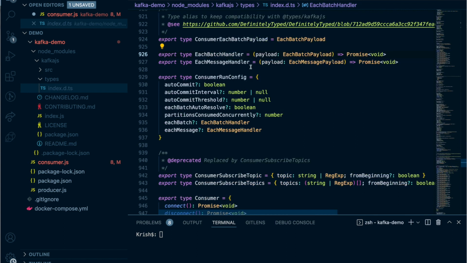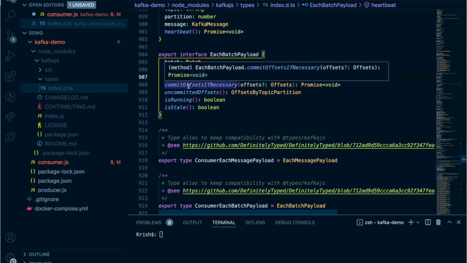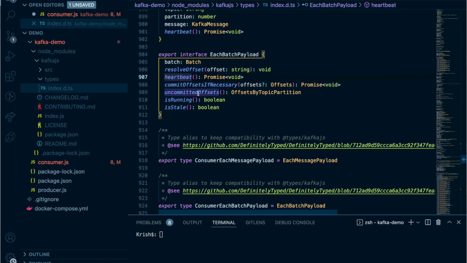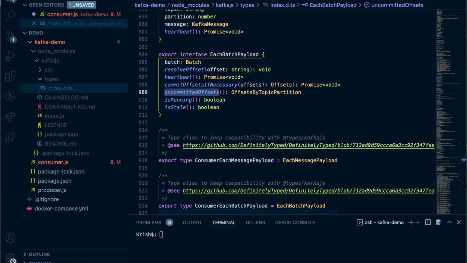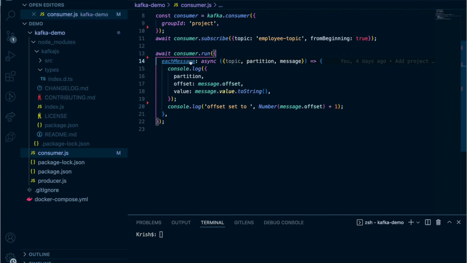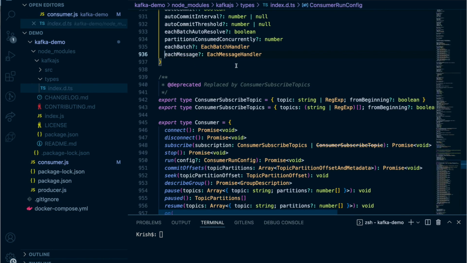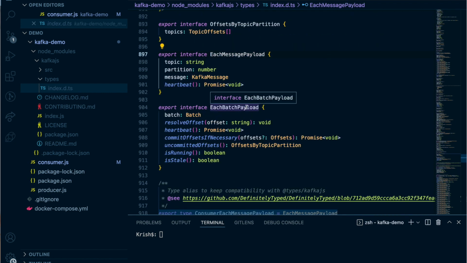So now it's asking for a few batch payload configurations, right? You can set the resolveOffset, you can set the heartbeat, which is important. I will explain what that is. And then also uncommittedOffsets, isRunning, isStale. So you can use a few more features than what you had with this eachMessage one. With eachMessage we didn't have such things. If you go here, we don't have that many parameters.